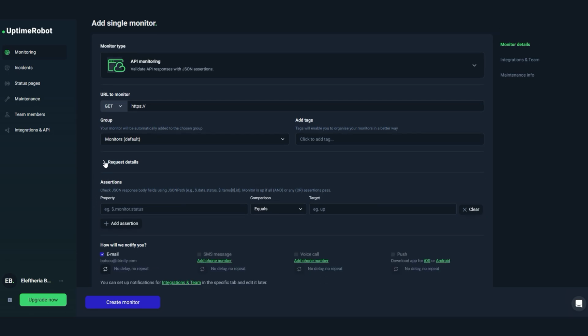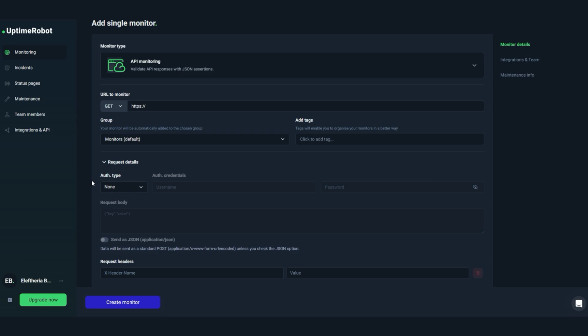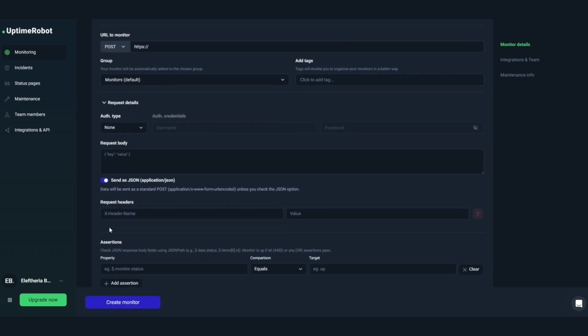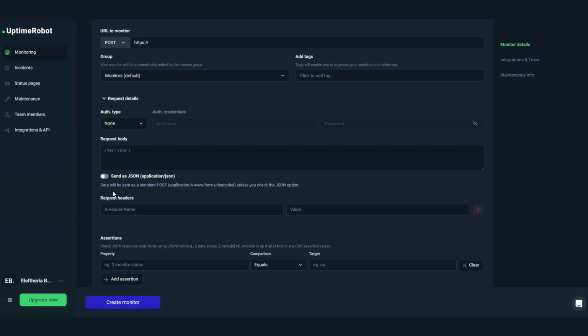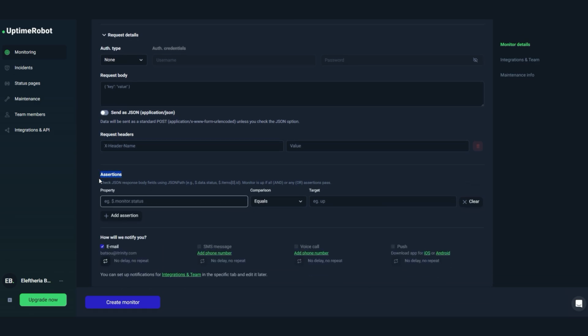Let's check request details. This is where you configure authentication if your endpoint needs it: basic auth, digest, or bearer token for things like JWT or OAuth. You can also set the request body for POST and PUT calls, either as form data or JSON, and add custom headers. Let's also check assertions.